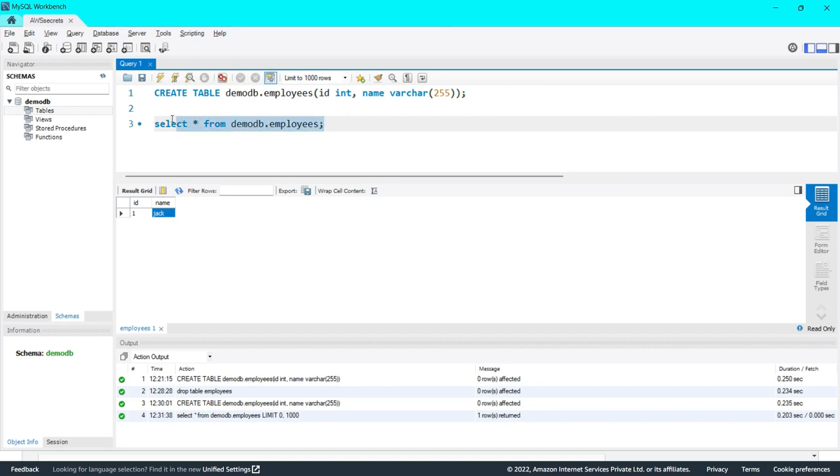So let's query the table using MySQL Workbench. Okay, I see that new record inserted into my table. So this is how you can access your database credentials from AWS Secrets Manager.